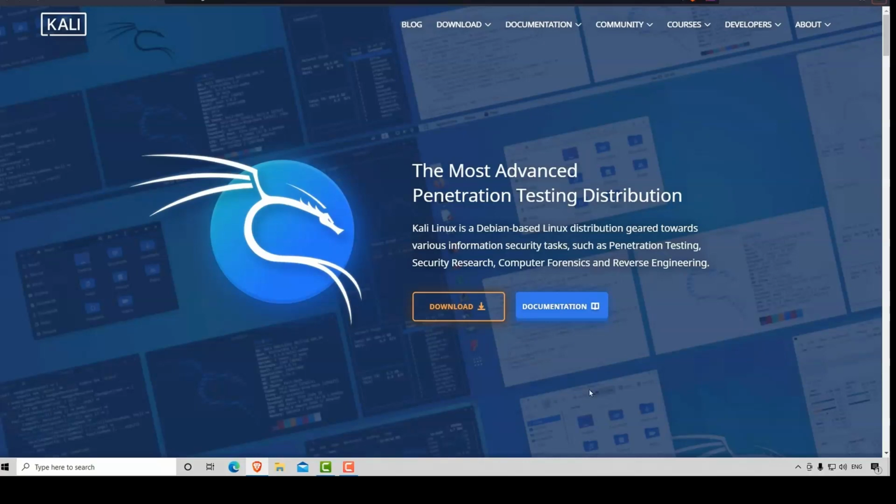But what they did do is they created a new display on their official website. So for years it was the same, and now they completely changed their website look. So once you visit kali.org, you will have this page that says the most advanced penetration testing distribution.